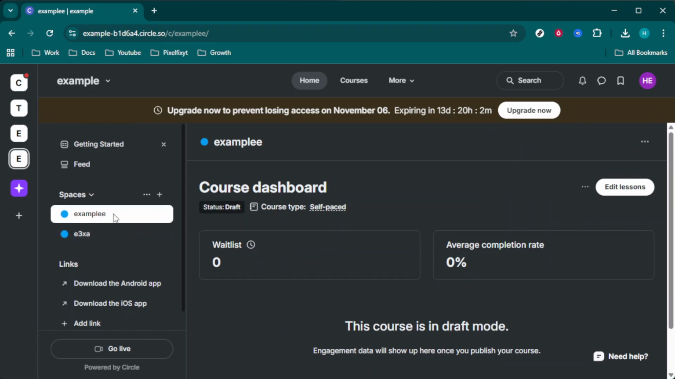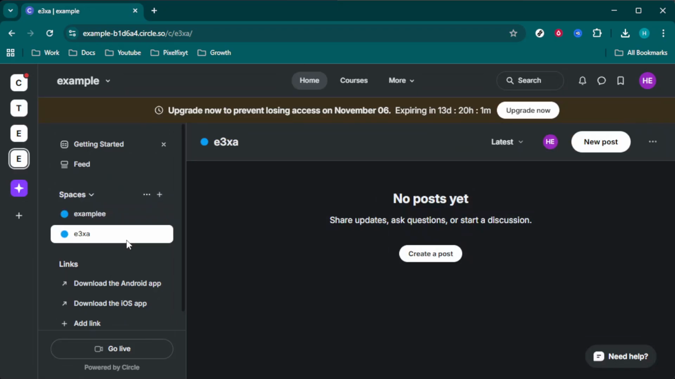Now that you're in, look towards the top right corner of your dashboard. Here, you'll find your profile photo. Click on it, and a drop-down menu will appear. From this menu, select Manage Communities. This option will take you to a list of all the communities associated with your account.